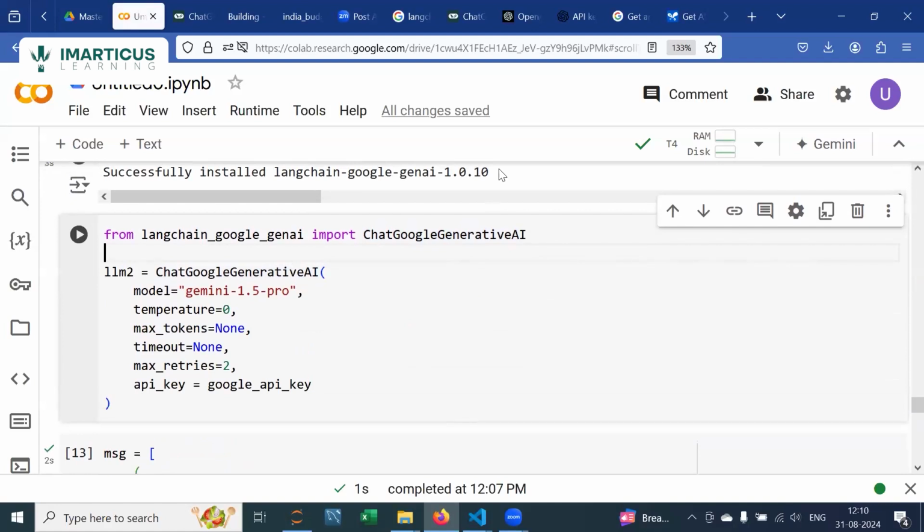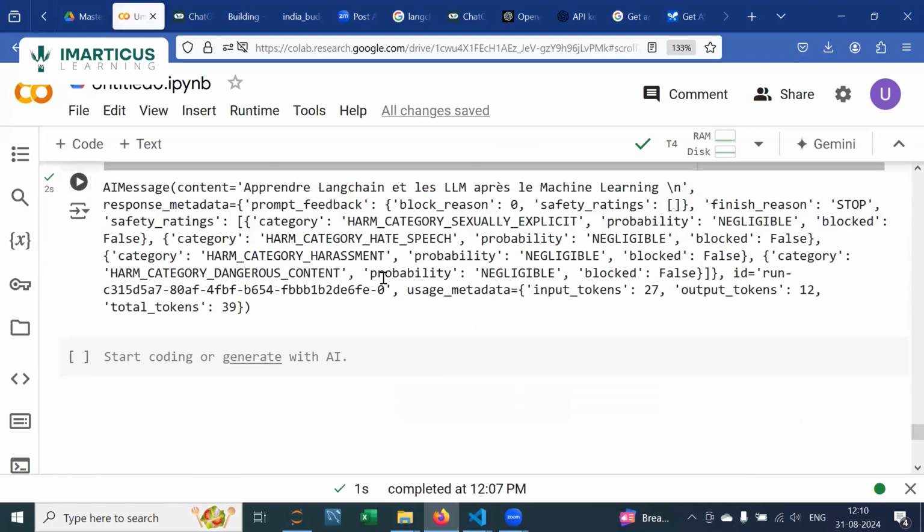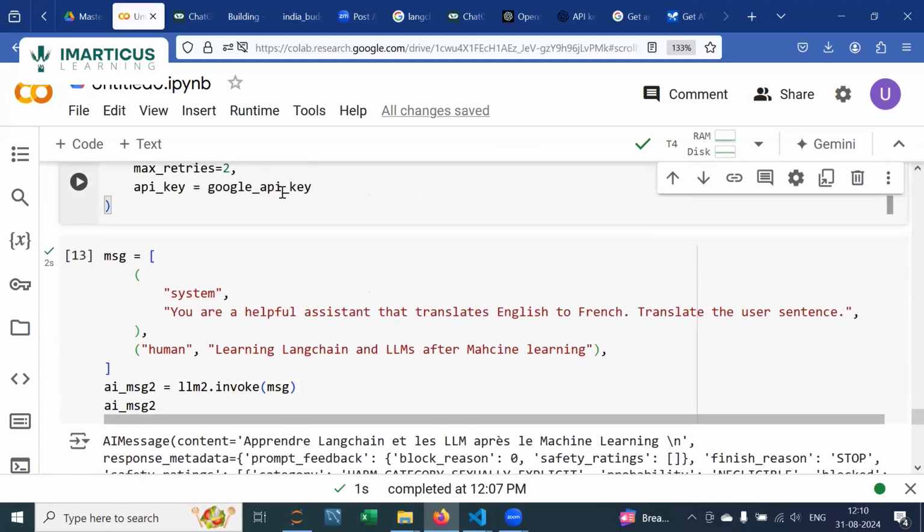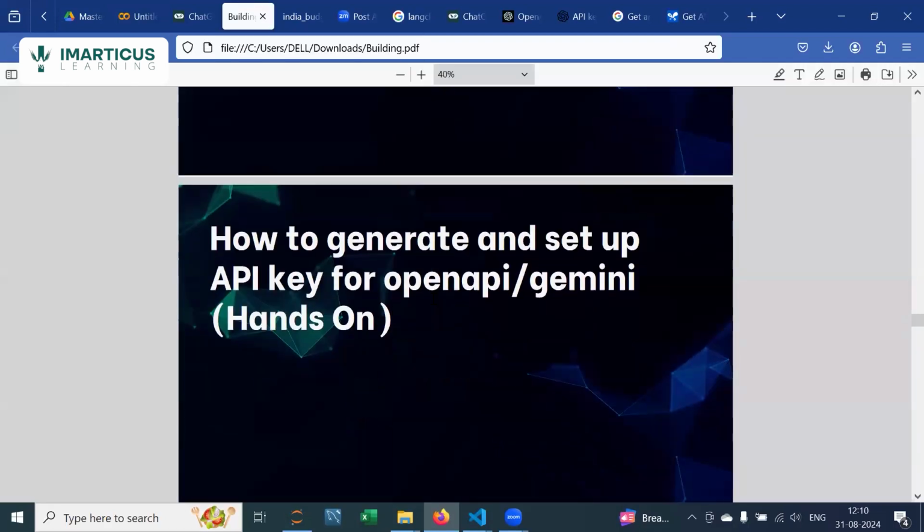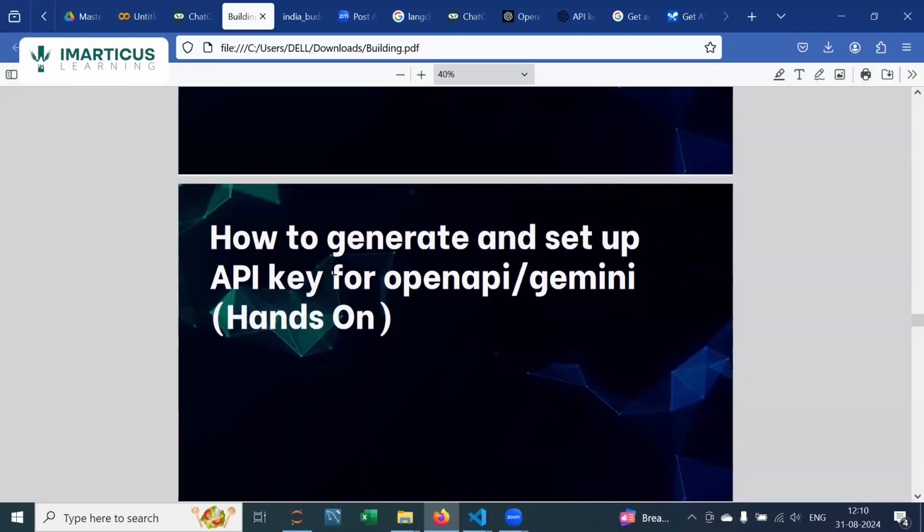For ChatGPT, yes, you can try it in Jupyter Notebook as well, but you'll have to install the dependencies. You can try it in Jupyter as well. So guys, I hope this part is clear to everyone: how to generate and set up the API key for OpenAI and Gemini.